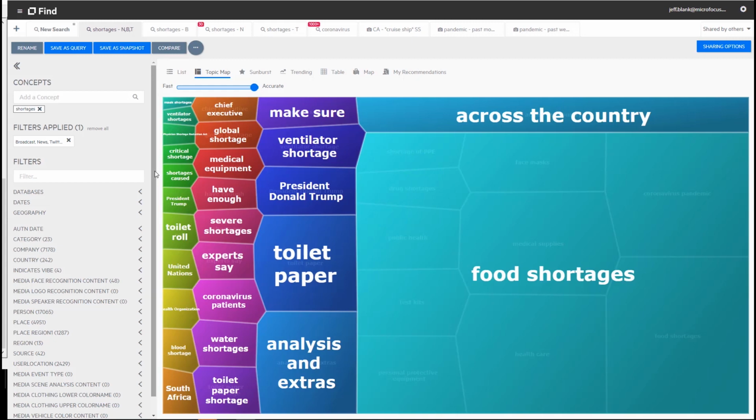As a risk manager for a corporation or an analyst directing government policies, information about shortages is of great interest. When a simple keyword search for shortages is scoped to the Twitter, news, and broadcast data sources, food shortages are identified by IDOL as significant in the early April 2020 timeframe. There are also other concepts identified for the shortages query, such as ventilators, toilet paper, and medical equipment. This is no surprise to anyone watching TV, reading the newspapers, or following social media. But notice that water and blood shortages are also identified.